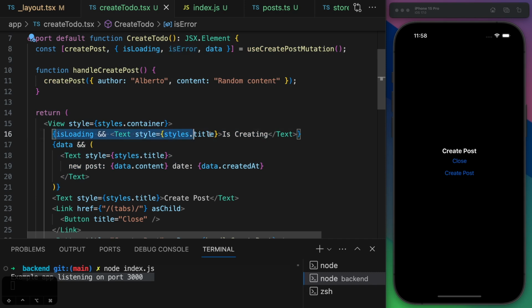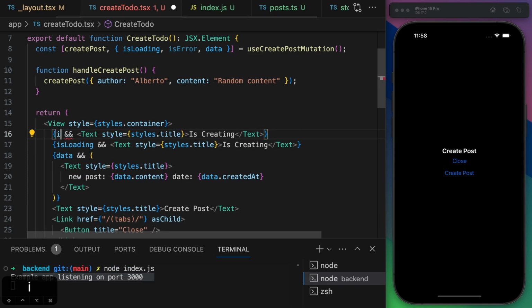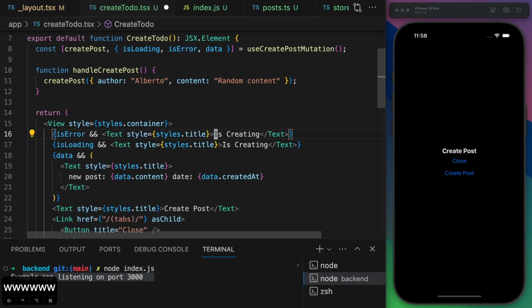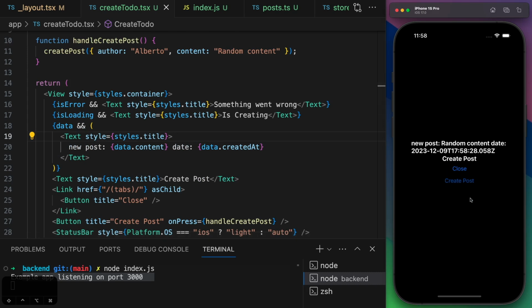If we have an error, we can have a simple error screen as well. So let's say error, oops, is error. And here we can say something went wrong. Hit save. Nice. So let's go ahead and test this out. I'm going to create a post. Okay, and that was super quick. We have this new post and we have the date.